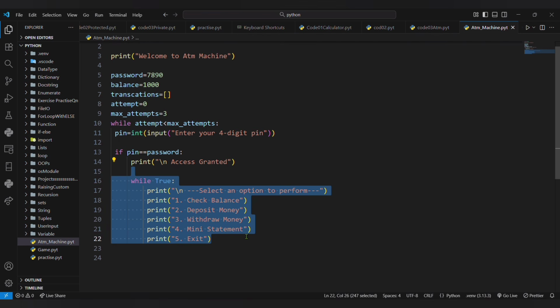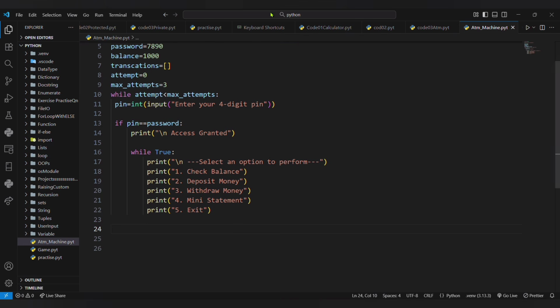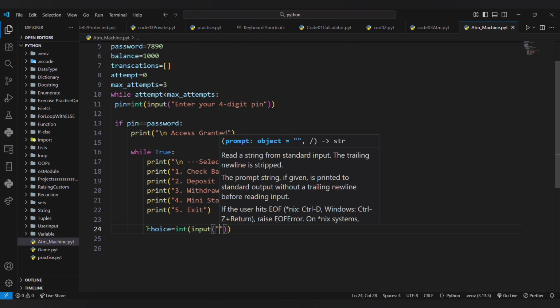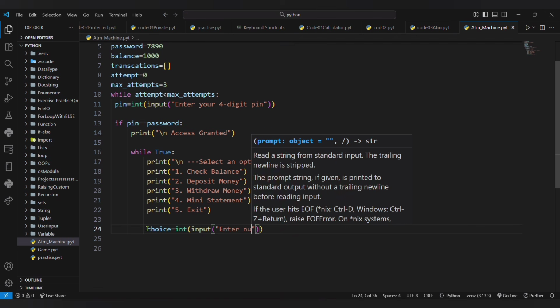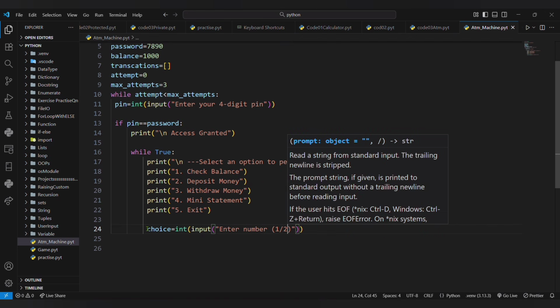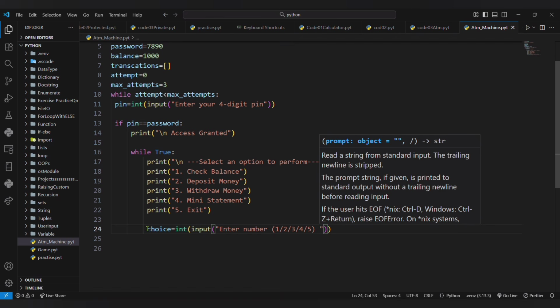Here inside the while loop, we show the ATM menu. The user can check balance, deposit money, withdraw money, and view mini statement or exit. After that, we need to take the user's choice as input to perform the operations. So we can write choice is equal to int, and we can give input, and we need to write here enter number 1, 2, 3, 4, and 5.